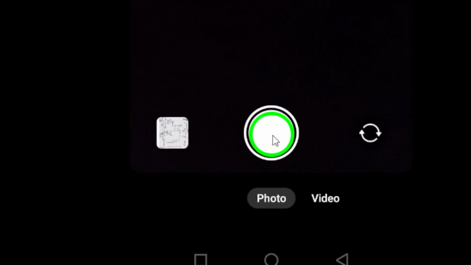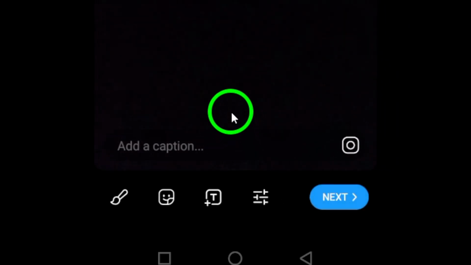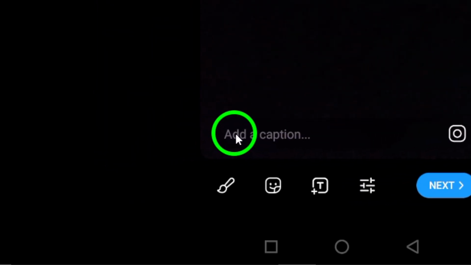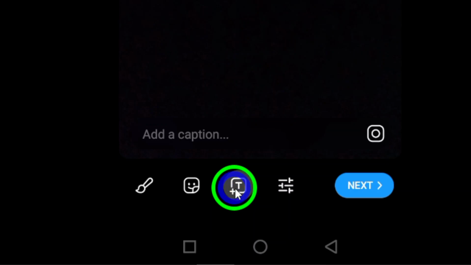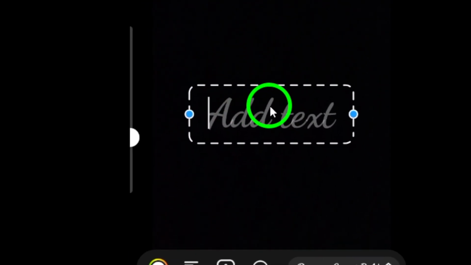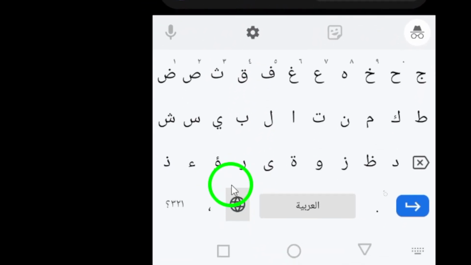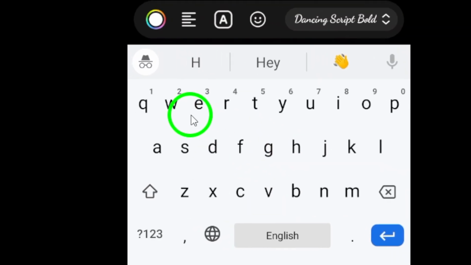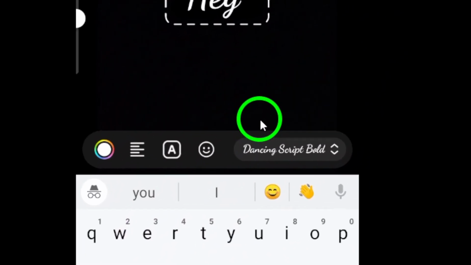Step 4. Once you have selected or taken a photo, look for the text icon at the bottom of the screen. Tap on it to add text to your story. Step 5. Enter the text you want to include in your story. After typing your text, tap on Next, located at the bottom right corner of the screen to proceed.